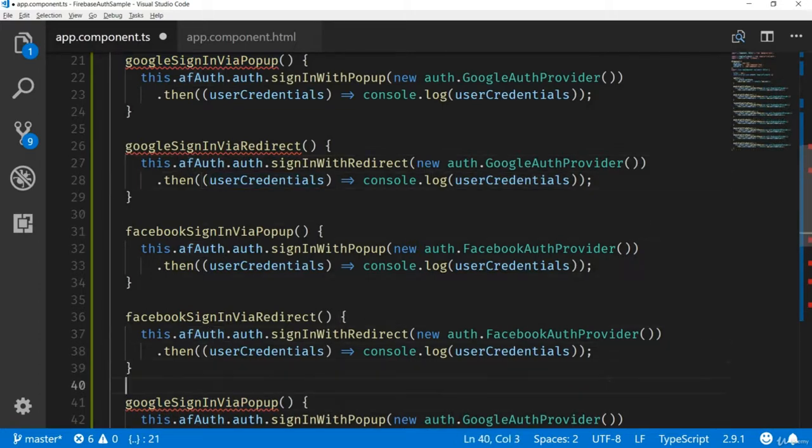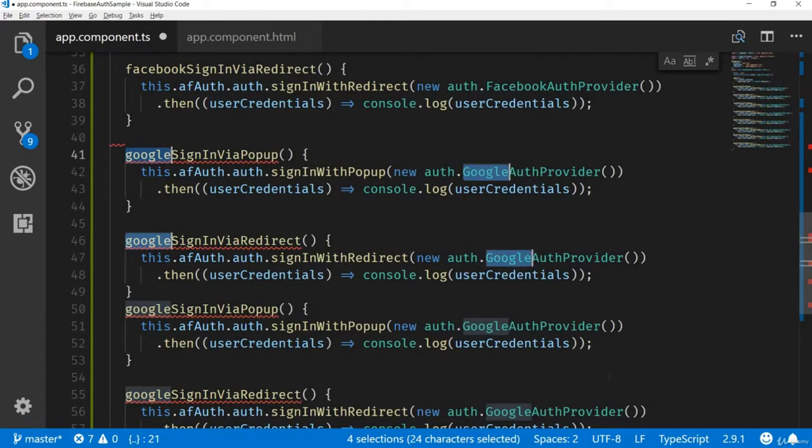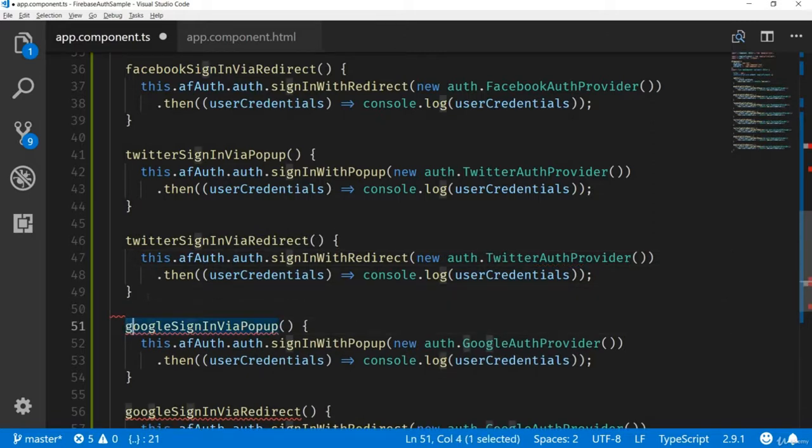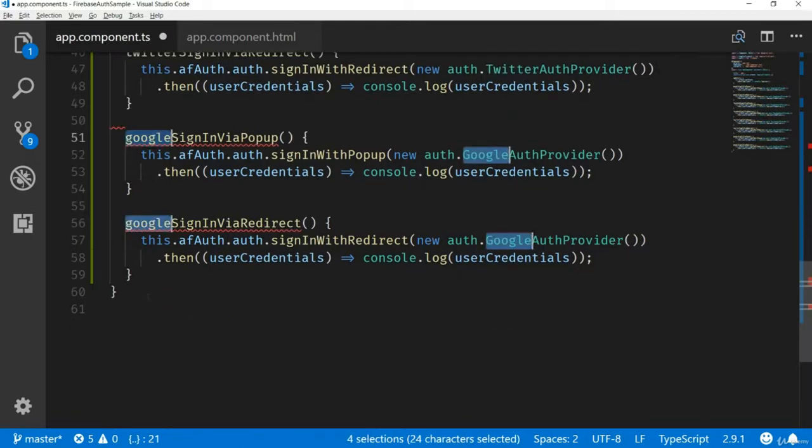And then we have these two methods, so instead of Google we will be using Twitter sign-in, Twitter sign-in via pop-up as well as via redirect. And finally we will have these two methods for GitHub. So GitHub sign in via redirect and GitHub sign in via pop-up.